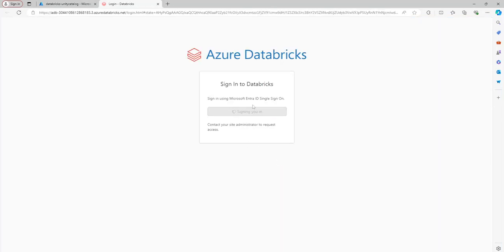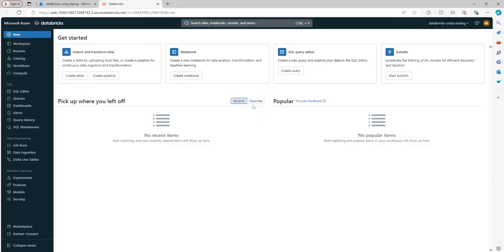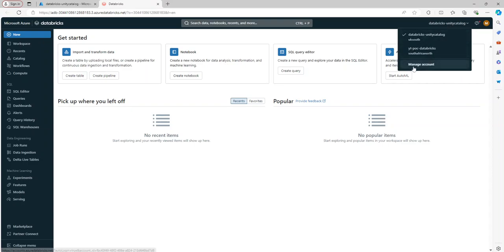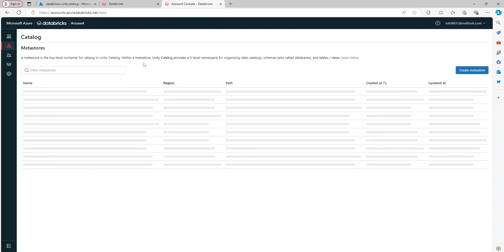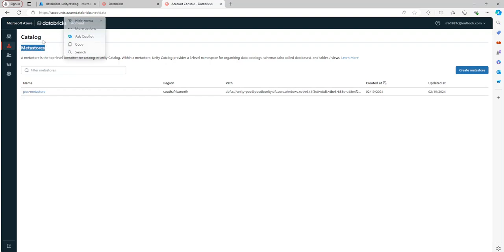Now let me launch the Databricks workspace and I will show you why you need that account admin role. Once you land in the Databricks workspace, click on the name and click on Manage Account. If you don't have that account role, you will not be able to navigate to this particular URL. It means you cannot even create Unity Catalog. To create Unity Catalog, you need a Metastore, basically. So the catalog is there.